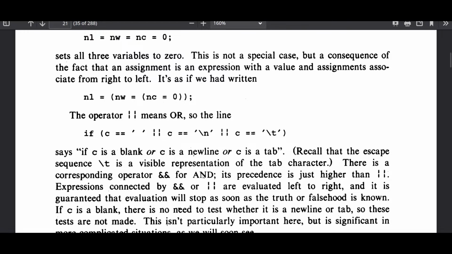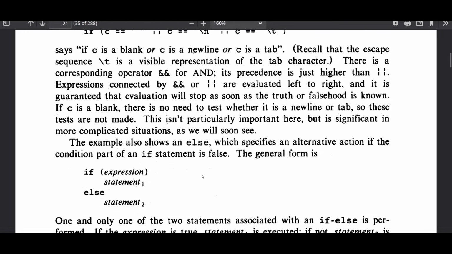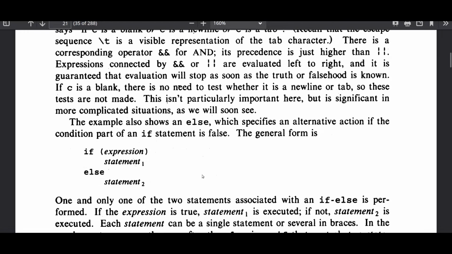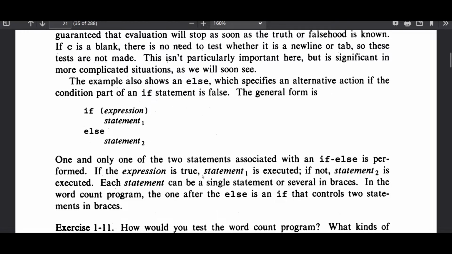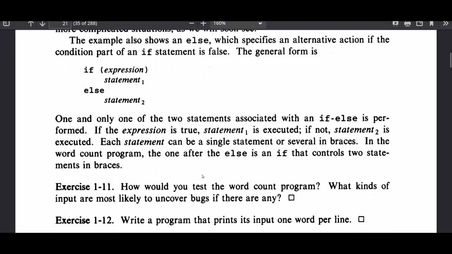for &&, and its precedence is just higher than ||. Expressions connected by && or || are evaluated left to right. It's guaranteed that the evaluation will stop as soon as the truth or falsehood is known. If c is a blank, there is no need to test whether it is a newline or tab, so these tests are not made. This isn't particularly important here, but is significant in more complicated situations. The example also shows an else, which specifies an alternate action if the condition part of an if is false. In other words, if (expression) statement 1 else statement 2. One and only one of the two statements associated with an if-else is performed.